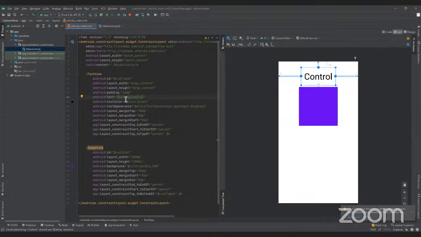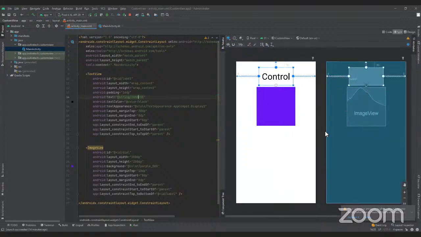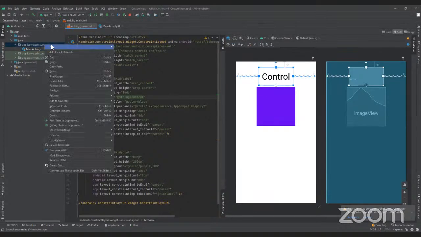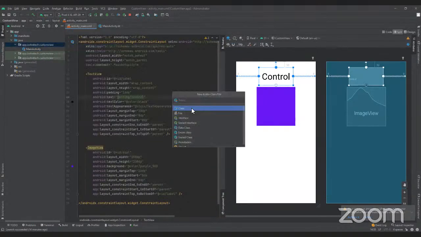Okay, so I think we're good to go. Let me confirm. Okay, yes. So we have our placeholder. Now the next thing we're going to do is to create the custom view class. I'm just going to right click on this and then say new Kotlin class, and I'm going to call it the DialView.